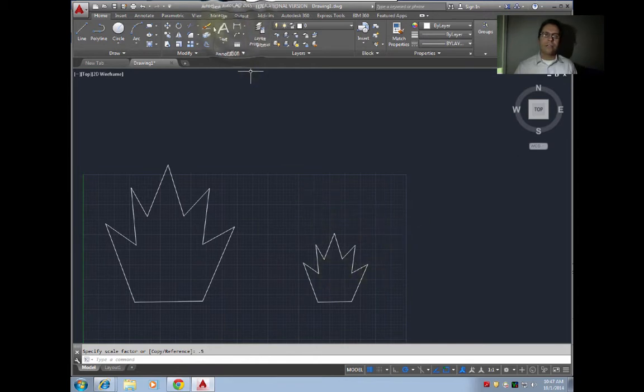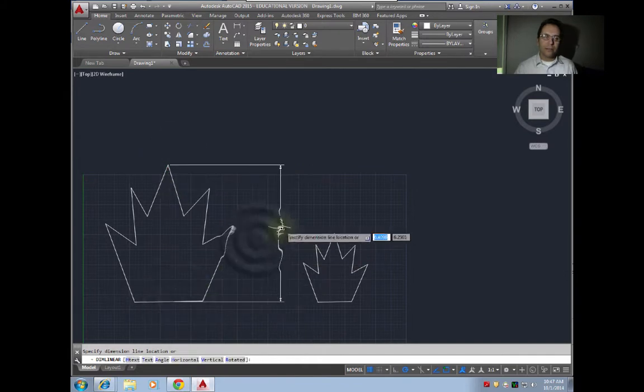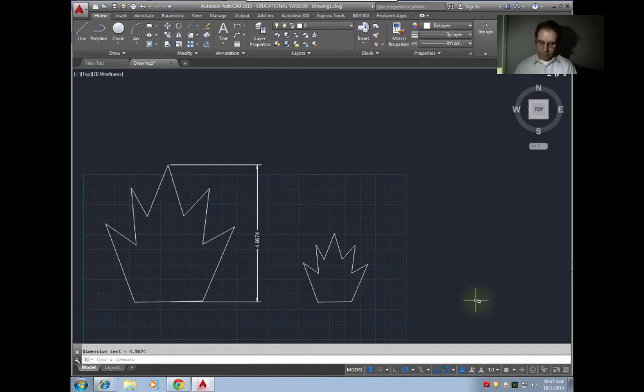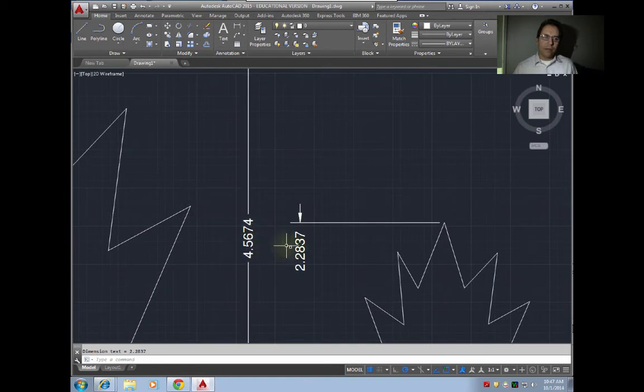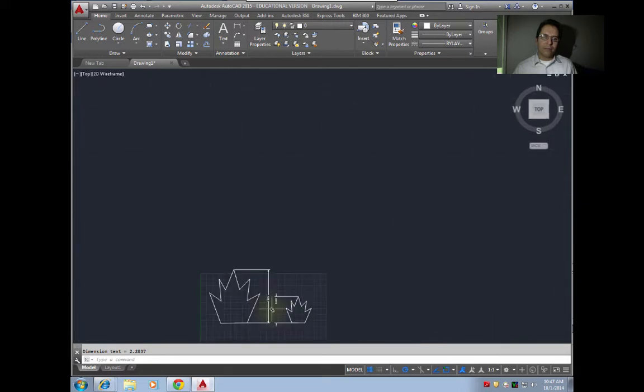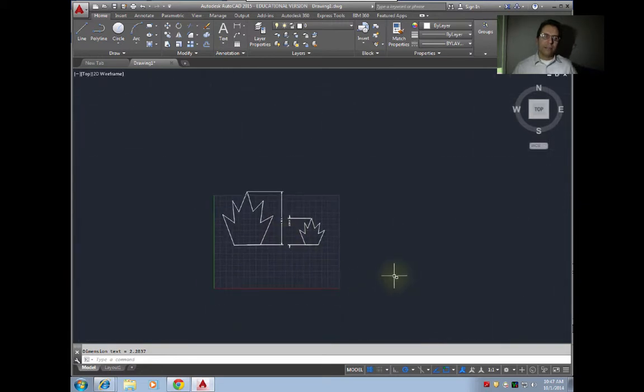And we can see that it has scaled our object to where, if we were to go and dimension it, we can see that it's exactly 1/2 now that we scaled. So a quick and easy way to scale things.